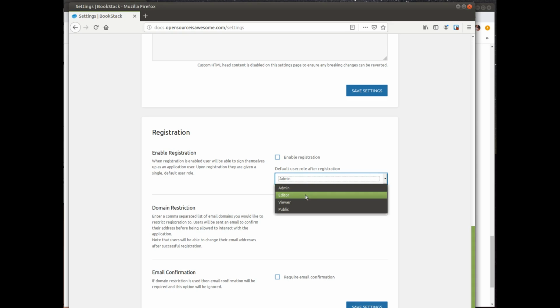I would definitely set it a little bit lower, maybe editor or viewer, depending on how you set up the site. But unless you're intentionally wanting to make this person an admin, I would not make it admin by default. You can also set up domain restrictions. So if you find that your site gets spammed and you can detect which domains they're coming from, you can set that here.